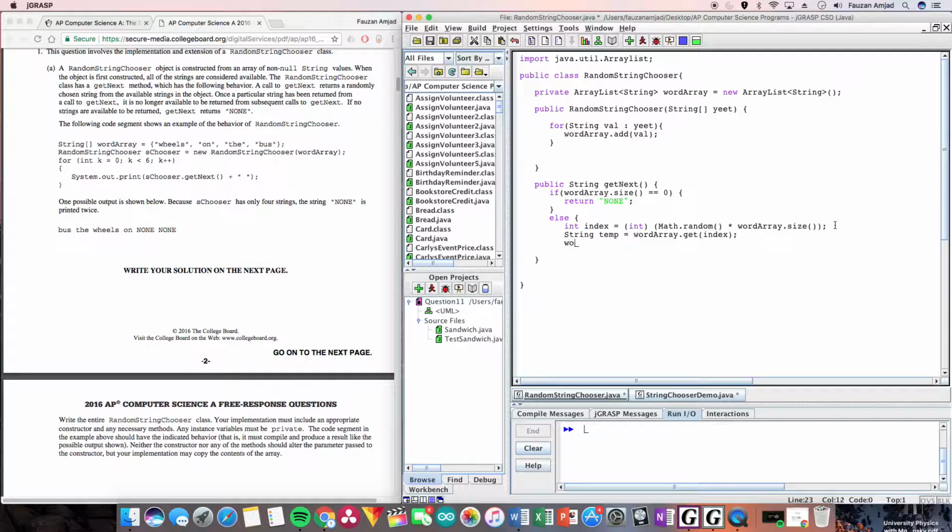And then we have to remove it from the array list, so we're going to have to use the remove method of the array list class. So word array, again that's our array list, the remove method, and it's taking in this input, the index of what we're going to be removing, but also what we're going to be returning, and then we're going to put return temp. Alright, I think that's all we need to do.